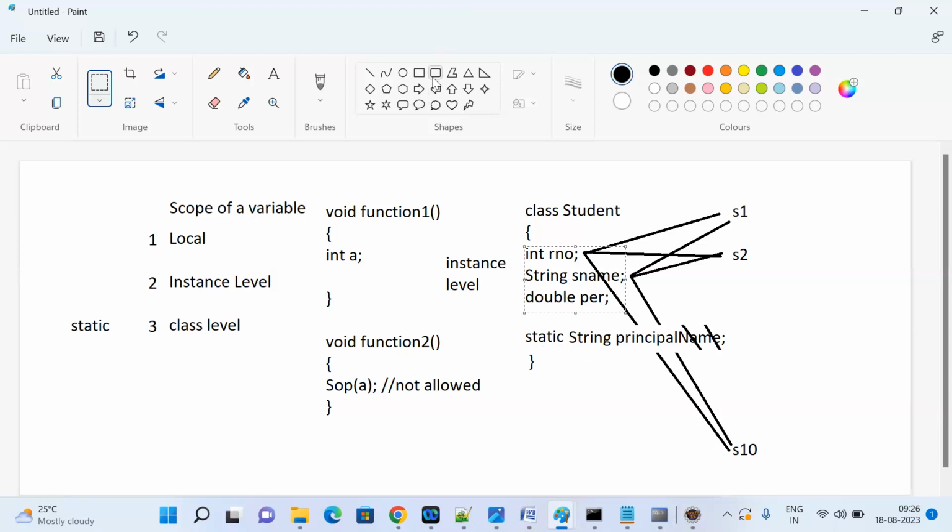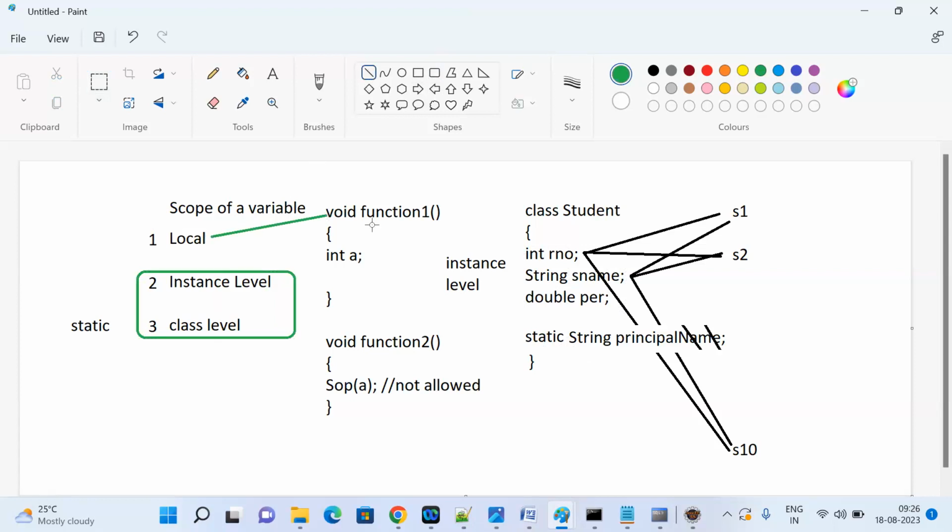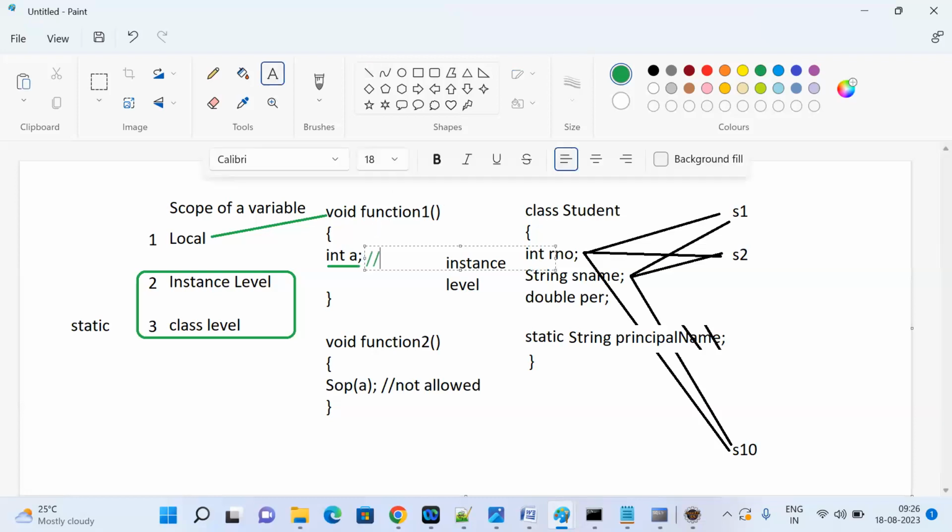These two things relate to a class, and this relates to a method. If you make a method and in that you declare a variable, then that variable will be visible only in that method. So this variable will have a local scope. I'm not talking about the class.